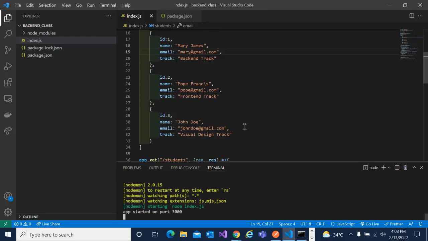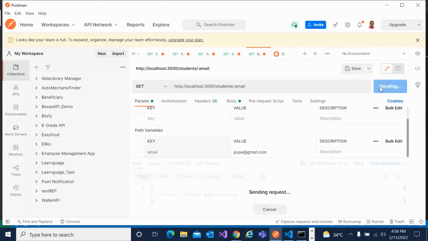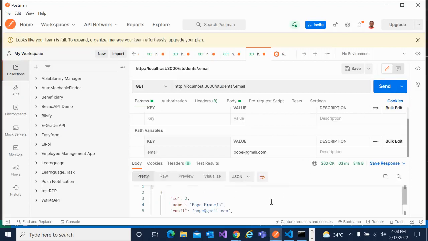So basically, I think with this, you are able to see how you can easily debug your application, because once you are developing, you are bound to be seeing errors. So you see, we have Pope Francis on the system. So we're able to fetch a single user.